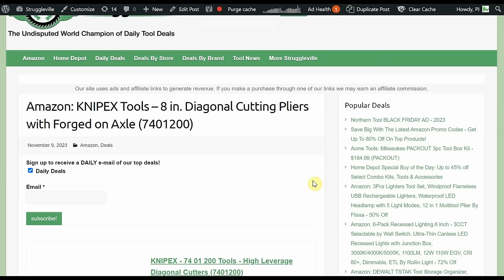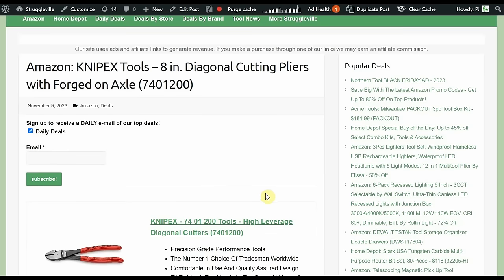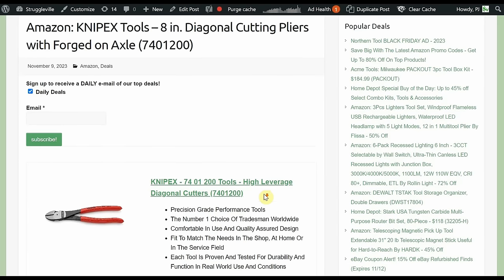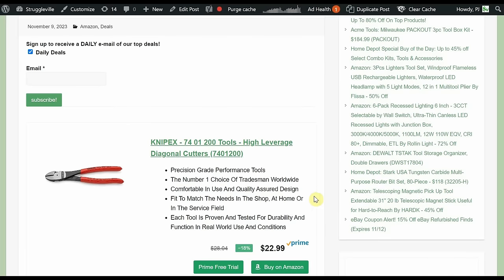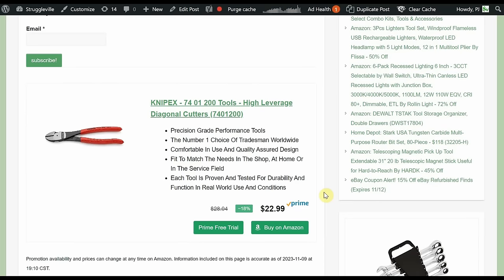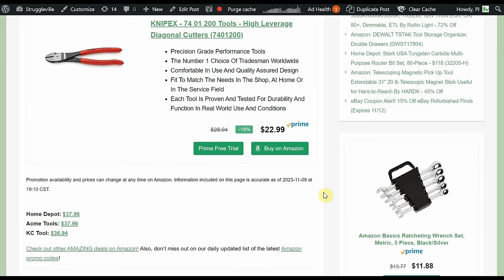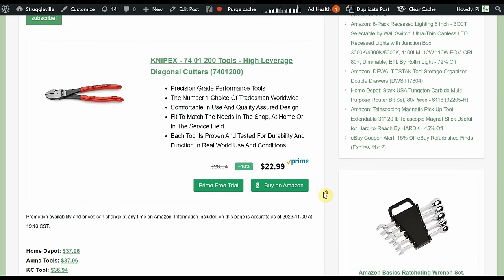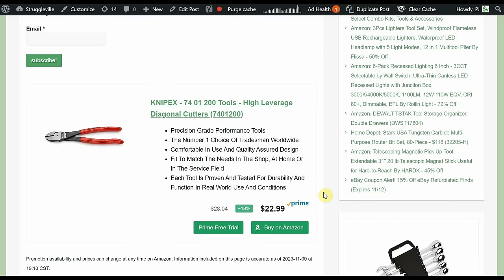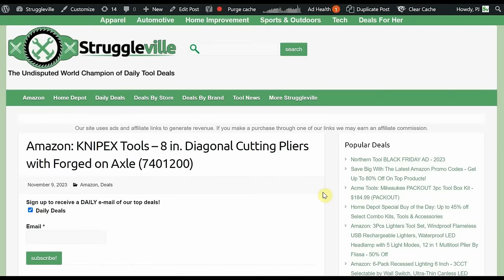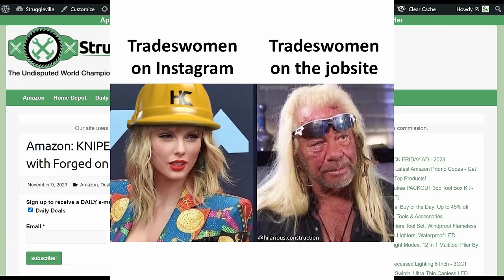Knipex Tools, 8-inch diagonal cutting pliers with forged Onyx. Was I right on 1998? I think that was the year. It's got to be real close to 98. $22.99. Home Depot's 38. Acme Tools is 38. KC Tool, 37. Wow, that's a good deal. Amazing brand, amazing price. Normally you'd say buy once, cry once, but at 22, we're not even crying about it.